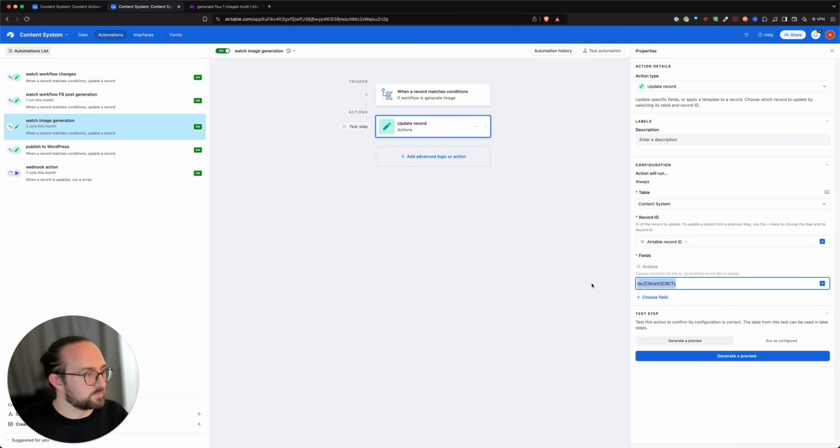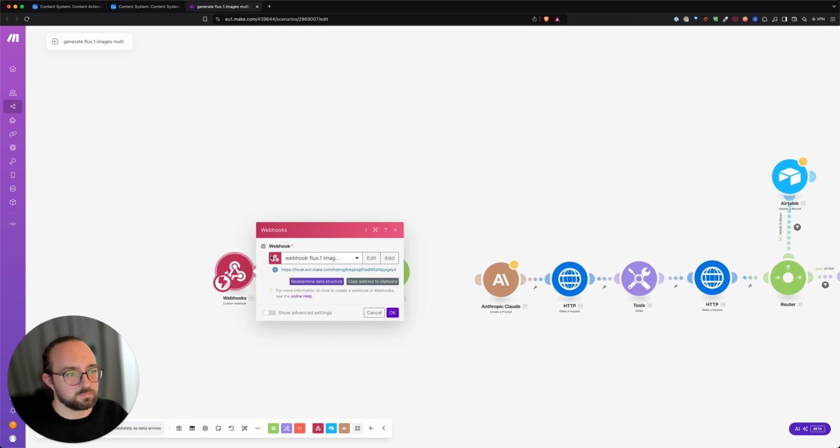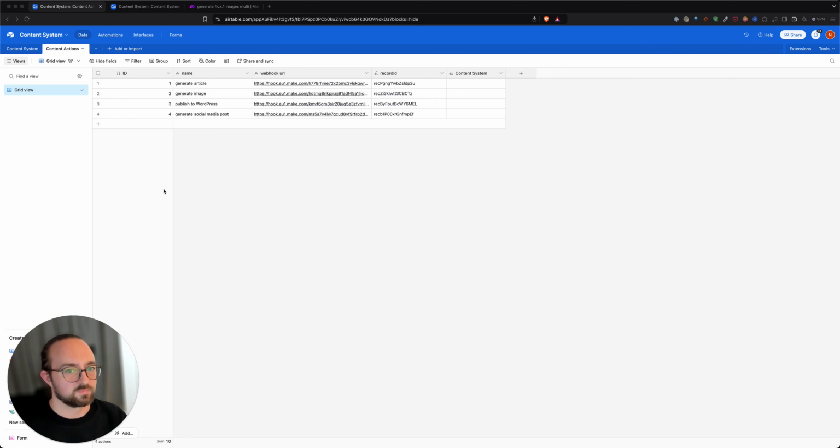And then we have this record ID. Let's see if it's this one. That's correct. And you also have to check if the webhook is the same. So this webhook should be the same as this one.